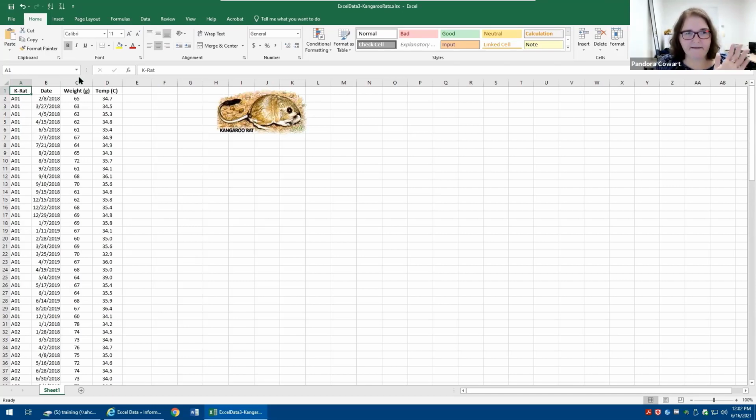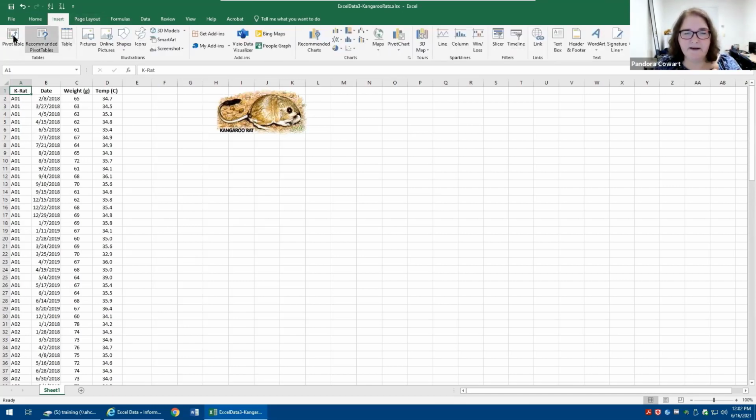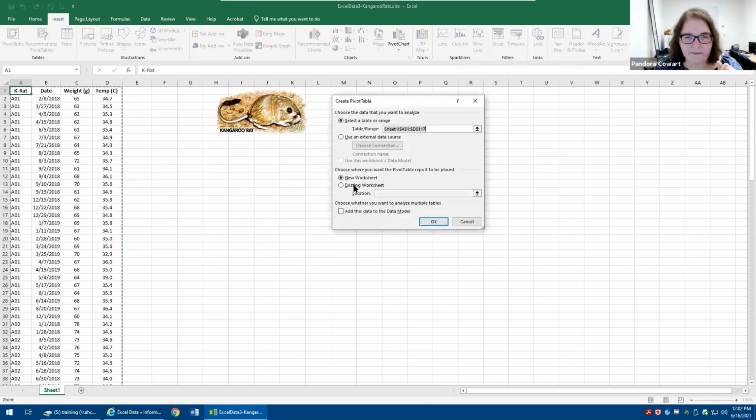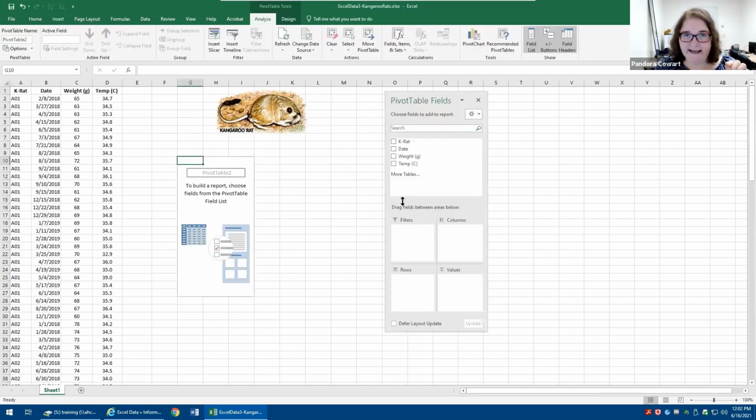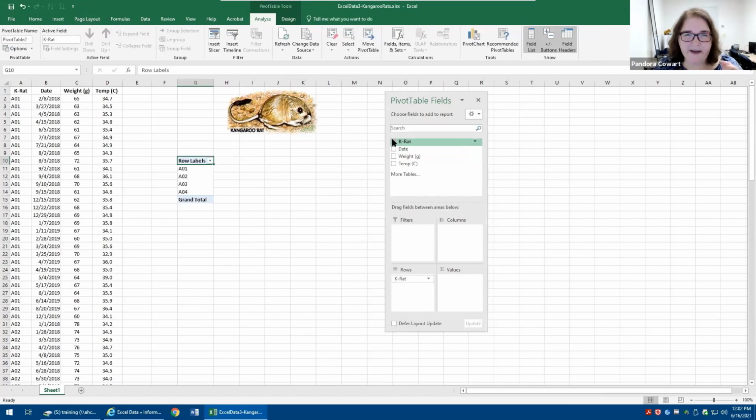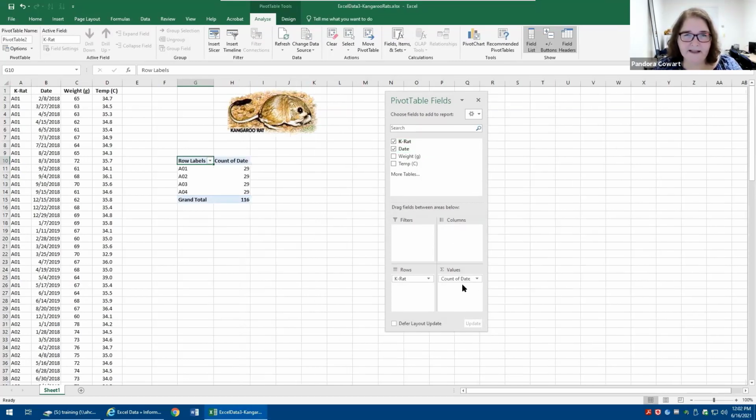So in my data set, I'm going to say insert pivot table, and I'm putting this pivot table here in cell G10. When I click OK, I want to see each rat. I want to be careful with the dates here. What I want to do is summarize. I'm not going to click the checkbox. I'm actually going to take the date and bring it down here into the values. And just like putting a text field in here with the dates, it counts them. And I see that each rat was checked on 29 times within my data set, which is great.